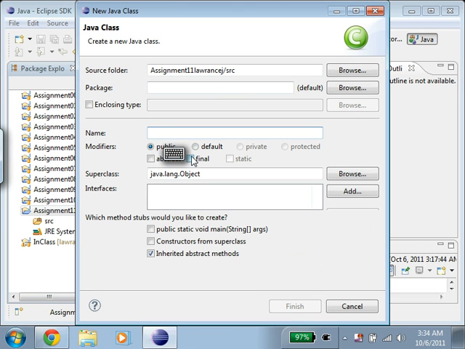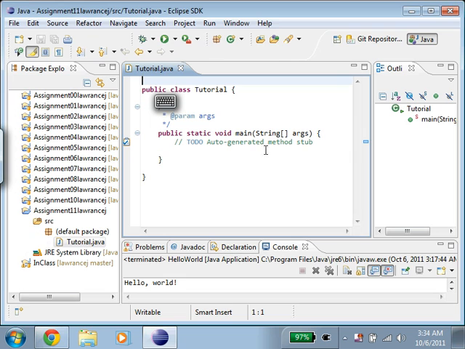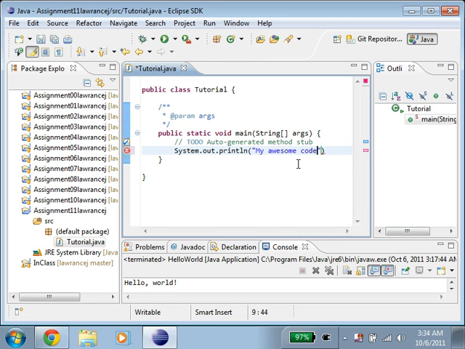So say File, New, Class, and we'll give it a name. And just for fun, if you want to run this class, you can click this check mark here, and that's the main method. I'll click Finish, and right now I'll just say the first Java tutorial. Okay, great. So I'll save that.